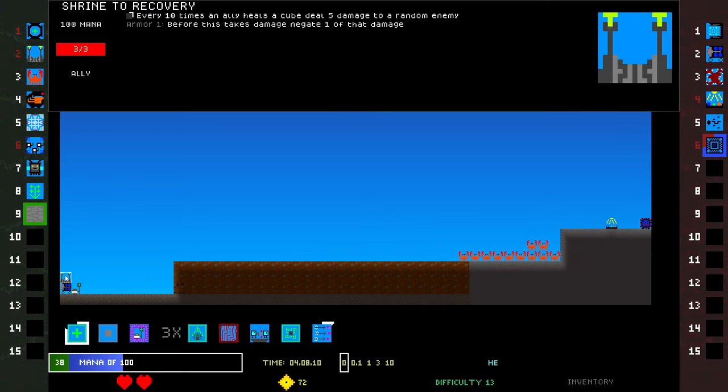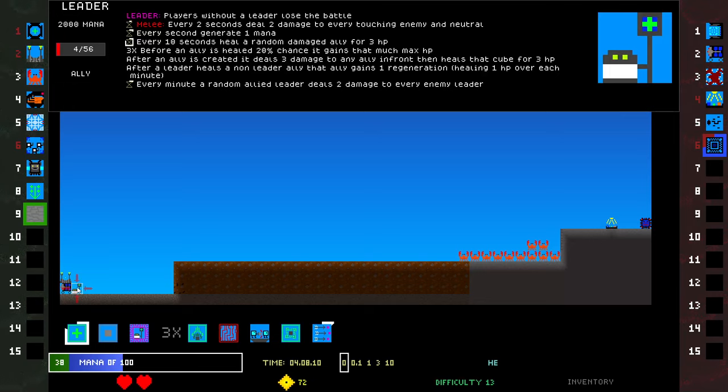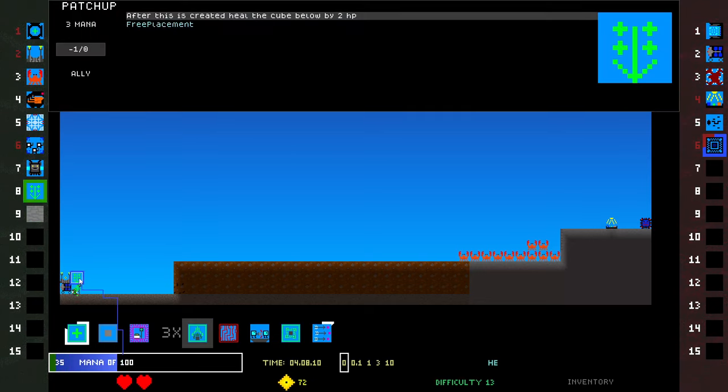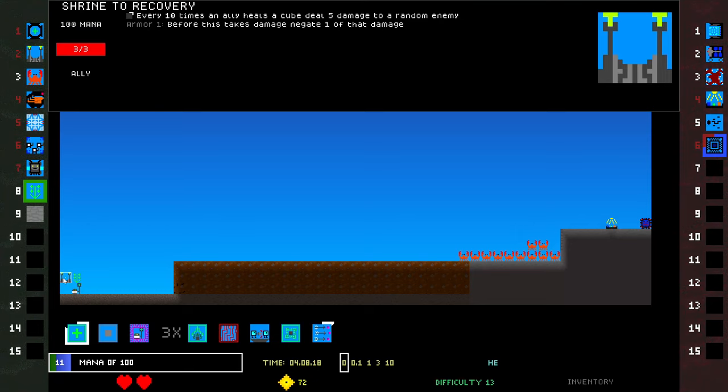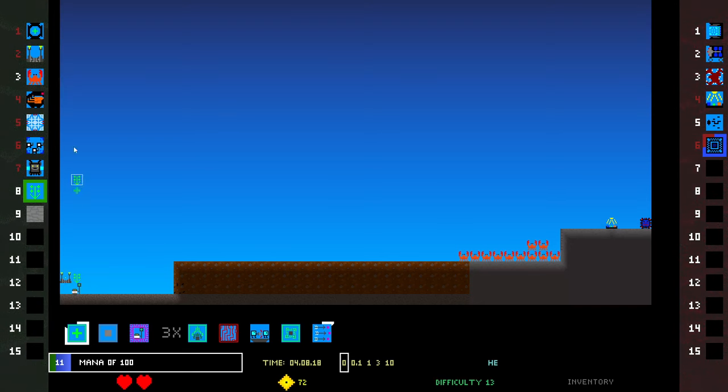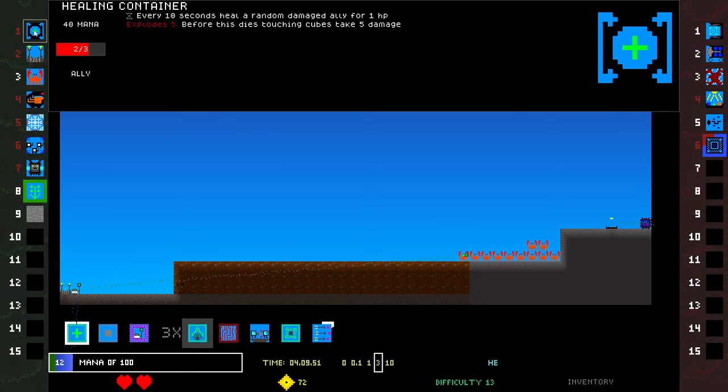It's gonna kill my thing! Trying to recover. Okay, somehow I killed that. Oh, right, because I do random damage whenever I heal and I just healed a bunch. Okay, so more healers. Healers would be good.